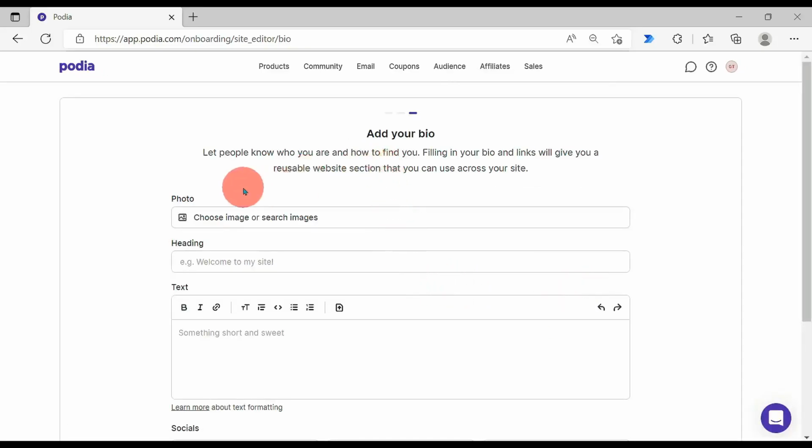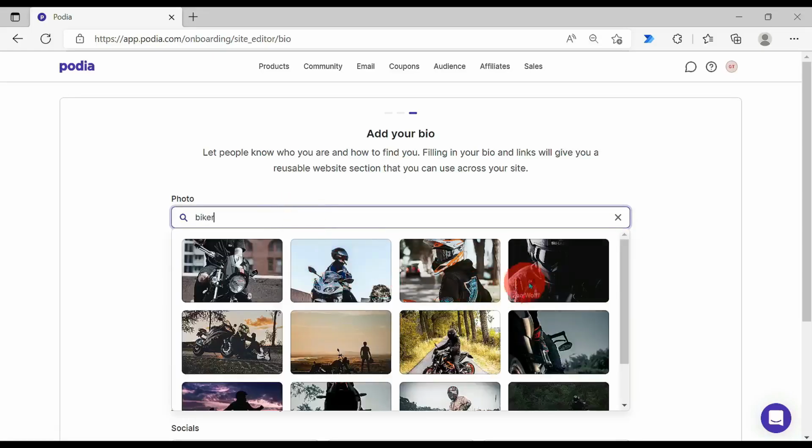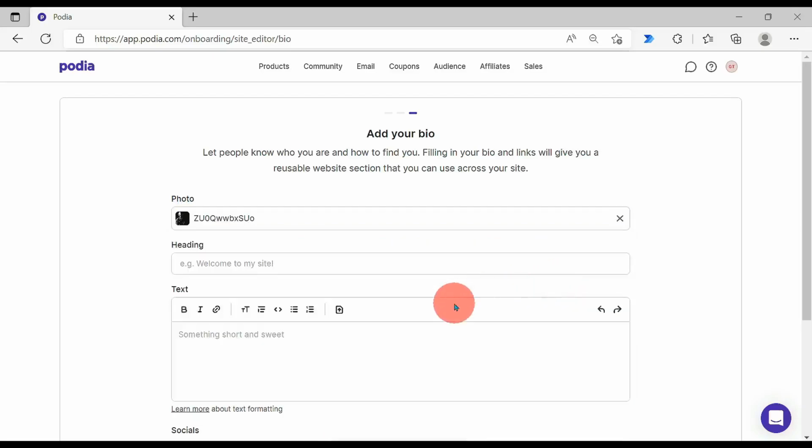Add your bio. So I guess this would be a picture of myself. Again, you would choose your image, or I'm just going to search an image of biker dude. All right, here's my alter ego. A heading. I wonder if it'll say that. Welcome to my site.